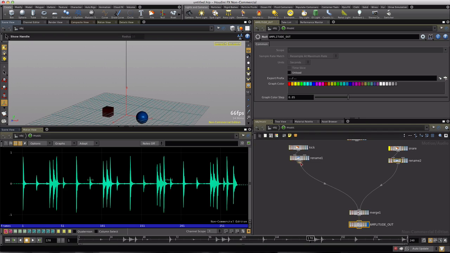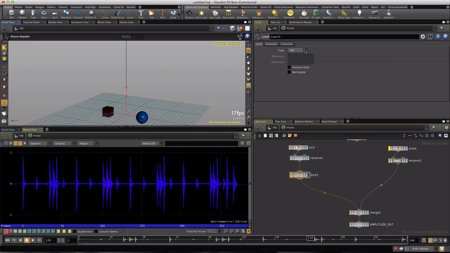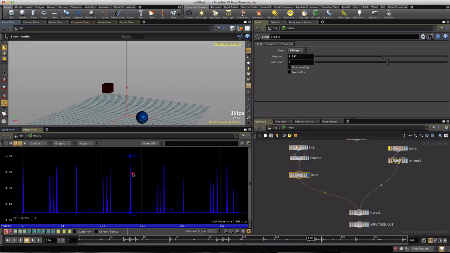So let's go ahead and fix this up, and it's pretty easy to do. We'll just pick a limit. We'll visualize the limit, and we'll turn it on and set it to clamp. And we get these min-max handles, and all we really need to do is just drag this up until we don't see a snare anymore. I can still see a little bit of a snare here, so I'm going to go ahead and go up to there. And we'll bring our max down to the top of that.